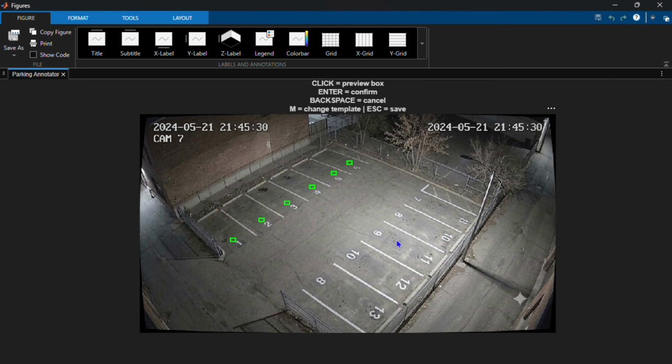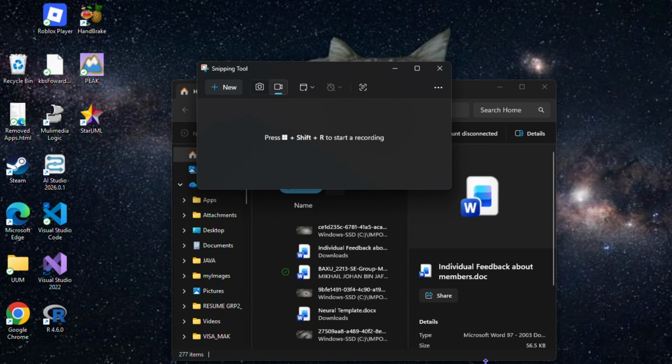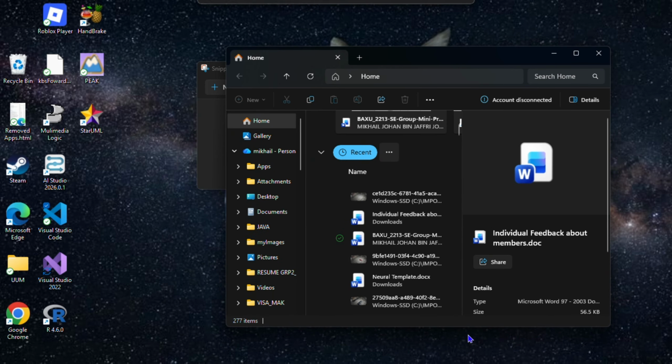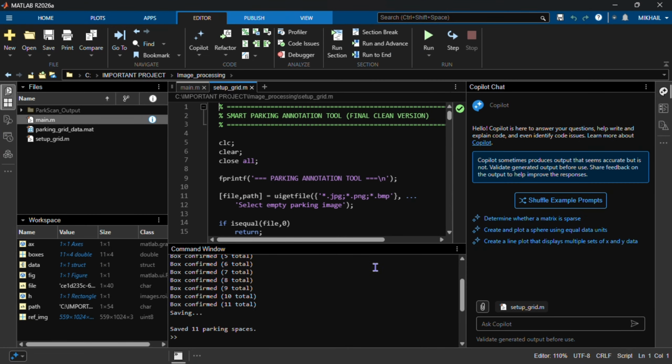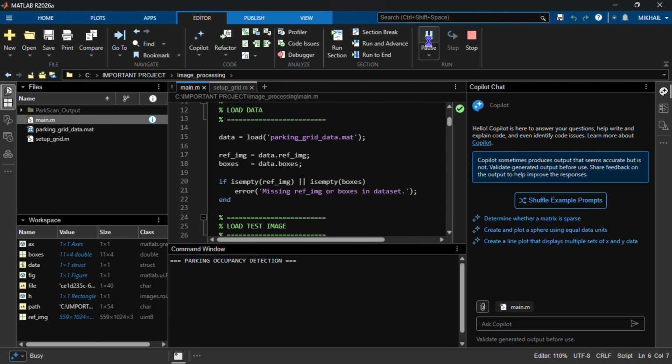You might notice the numbering is quite off because we had to use ChatGPT to empty this parking lot. It's very hard to find a data set that consists of empty parking spots. After we finish this, we need to click escape to save it. After we run that, as you can see here, it will save the data, and we can run our main.